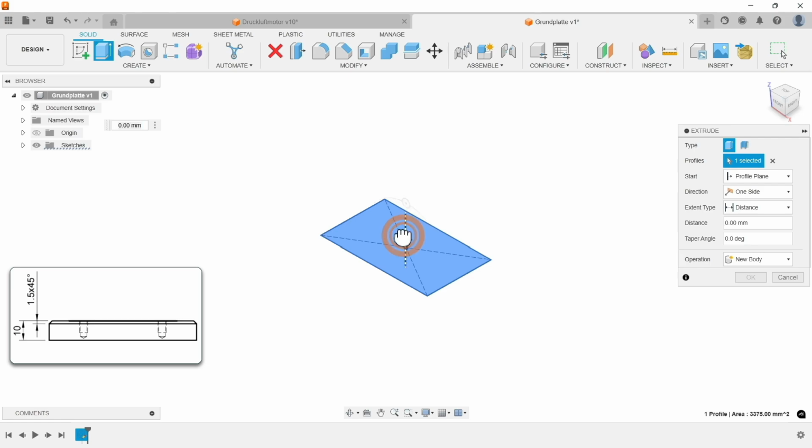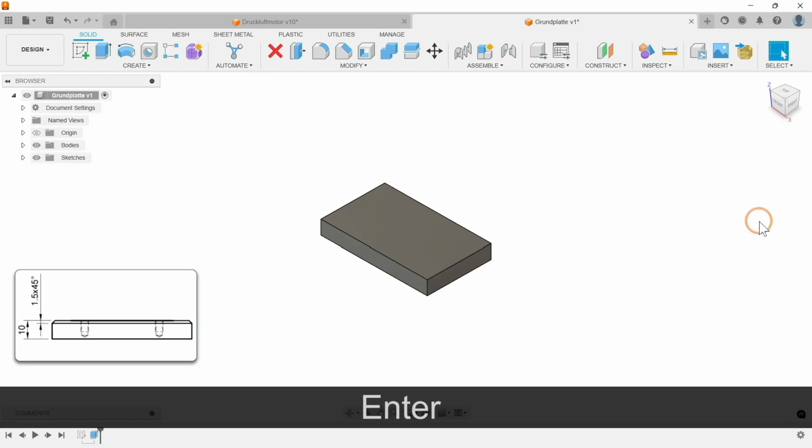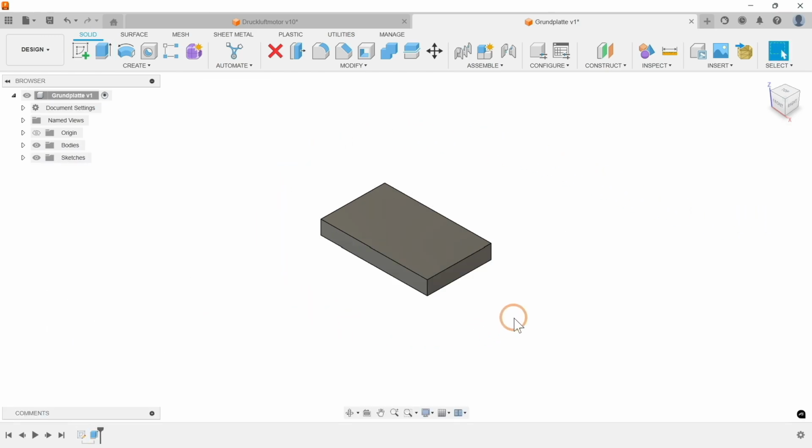Click on the rectangle and pull it up by 10 millimeters. Alternatively, you can enter the value directly in the distance field. Confirm the extrusion with the Enter key. The created body is now visible in the workspace.